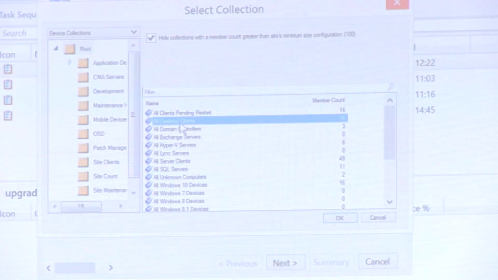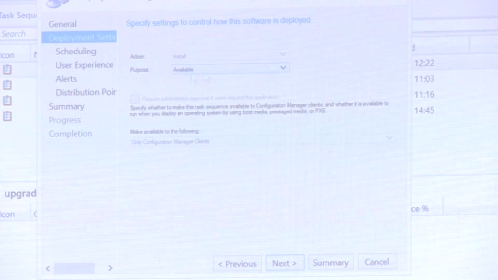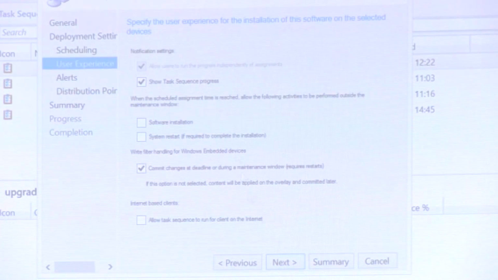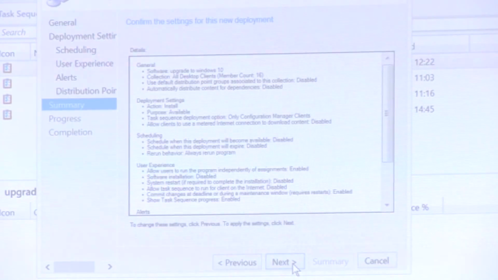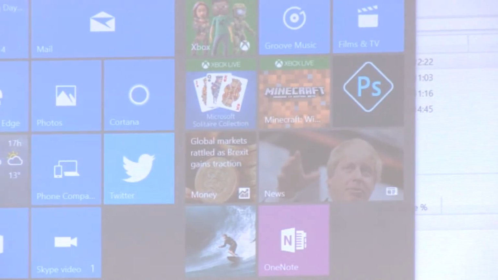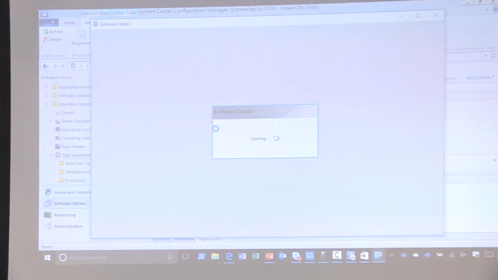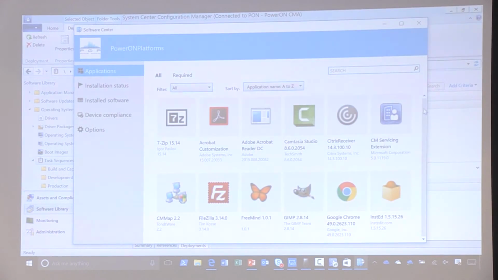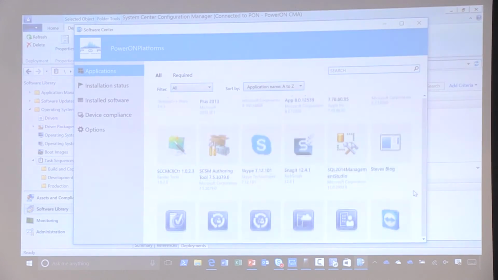So maybe I want to say, well, fine, this can go to all my desktops. I want to make this available rather than just a forced install. When do we want it to happen? Now. We want the user to be able to decide on all the options we want, and that will do me for now as an example. Like Phil mentioned, the user would basically have the Software Center app, and alongside all of their applications, they would have another one that basically says upgrade to Windows 10.